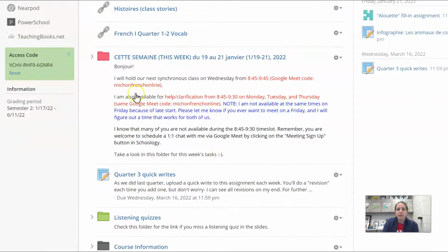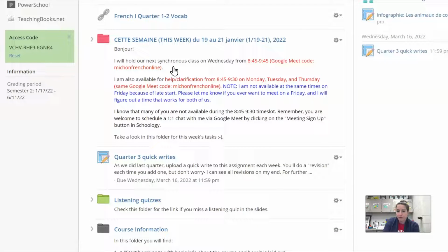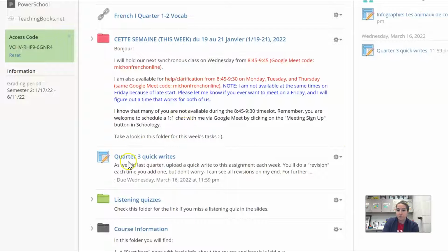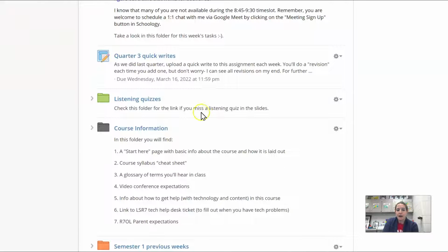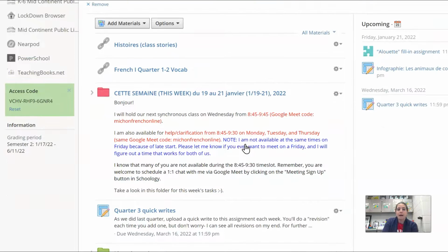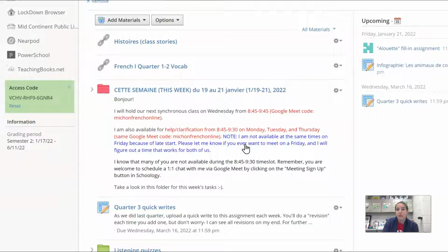And then the part of Schoology you're going to use the most is this folder right here. It's called Cette Semaine, this week. Later on, when we have previous weeks in the quarter semester, I will have a previous week's folder where you can find this folder when it is no longer that week. For now, you have a semester 1 previous week's folder down here, but that's obviously for semester 1. If you needed anything from there, it's available to you. But I will have a new folder that has the more recent previous weeks.